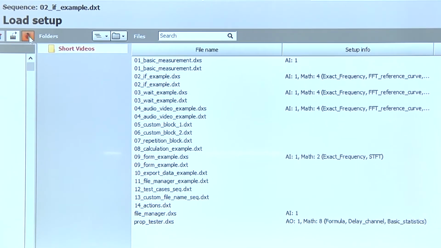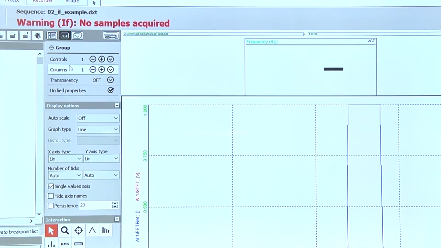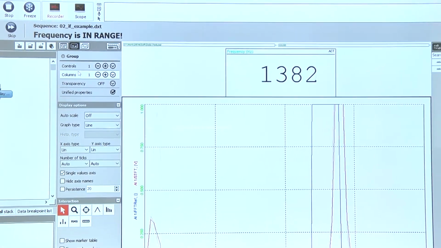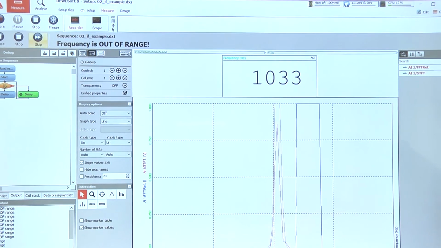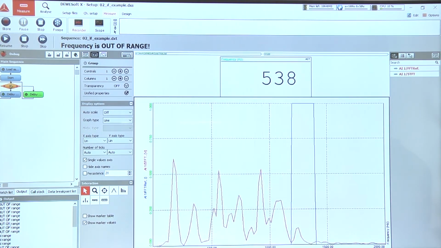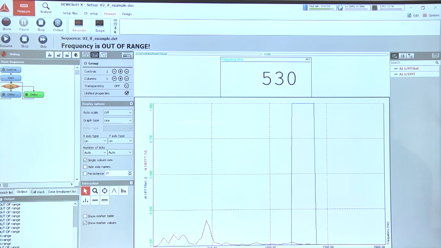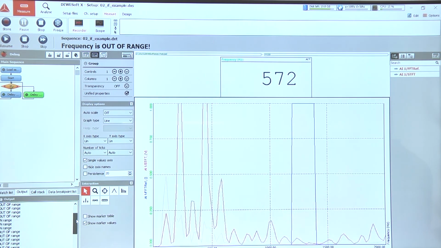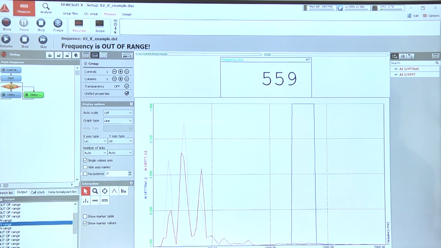Run the sequence. Okay, if we quickly check the output here, we can see that the frequency was out of range sometimes, and then it also switched to in range. So there, we fixed our sequence.